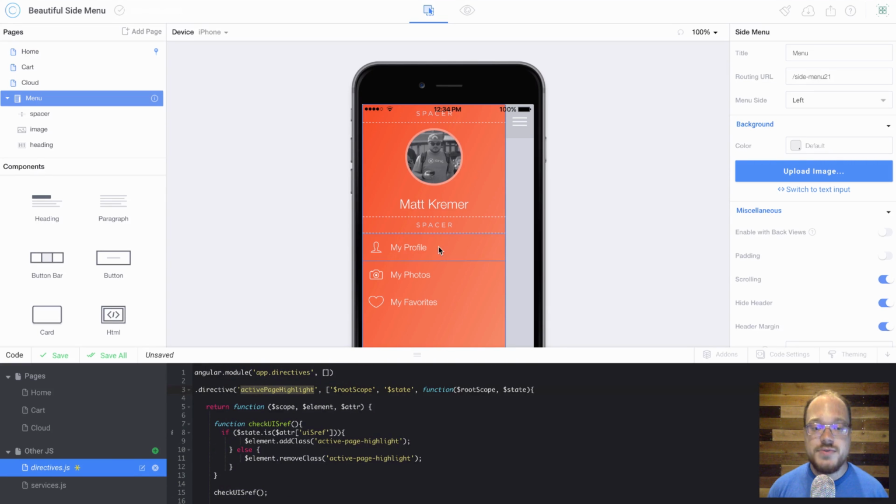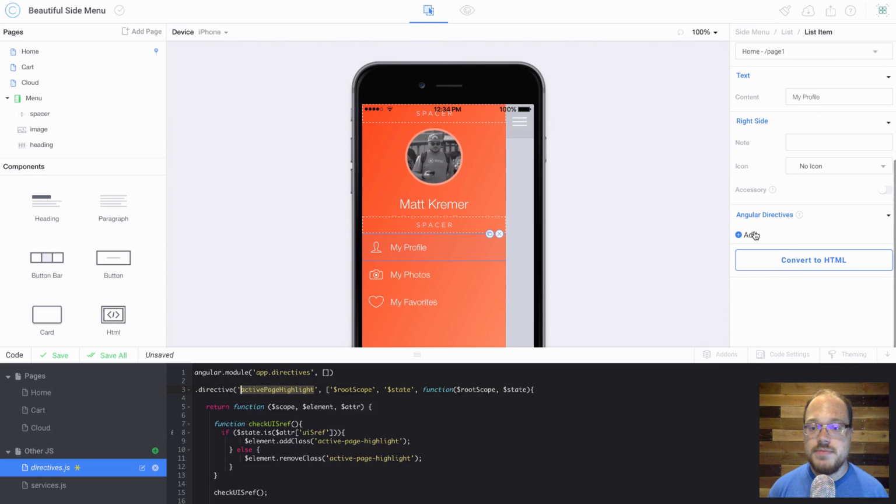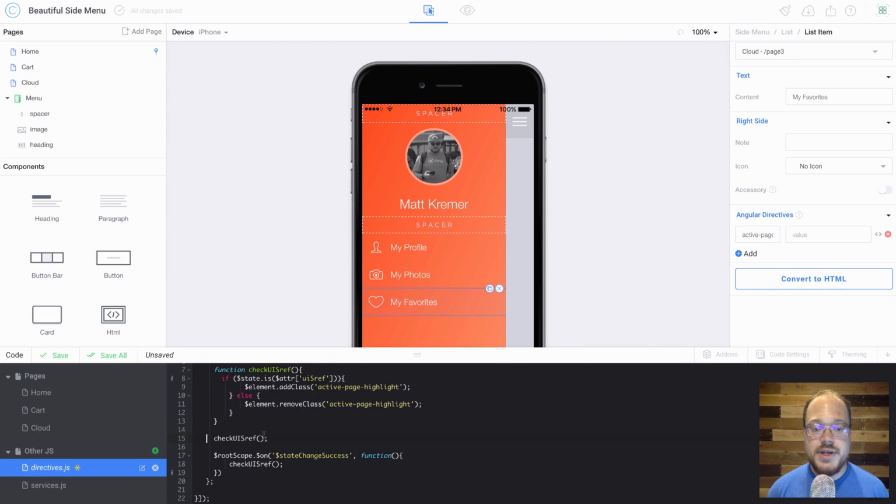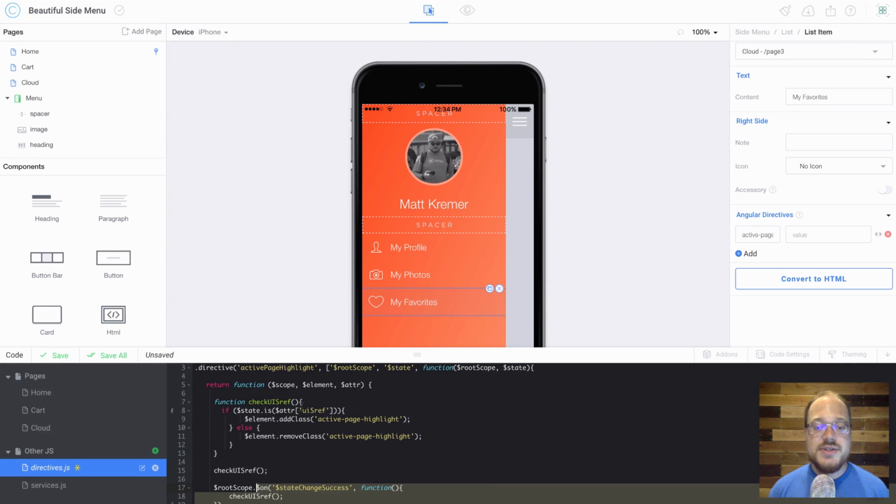Now, let me just explain this directive real quick. This is the active page highlight directive. So what I'm going to do is go to each of these items and add a directive called active-page-highlight, and I'm not going to set a value. This directive doesn't need one. I'm going to add that to all three of our list items here. What this is going to do is, when it loads and whenever the state change succeeds, call this check UI SREF function. So it's going to look at where that link is going and check it versus the current state of the app. If it is the current state, we're going to add the class active page highlight to it. If it's not, we're going to make sure to remove that class in case it already existed.